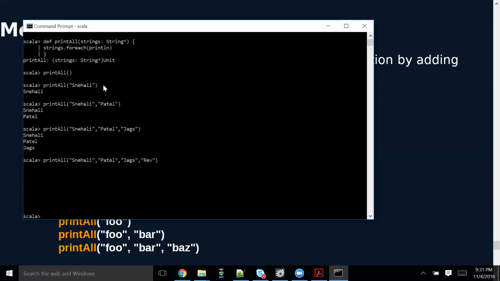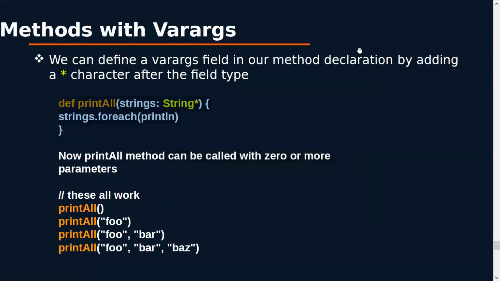Jax is missing today, so you can't use his name. Yeah, I know, I observed that. Yeah, you can use Revati. Yep. Okay.